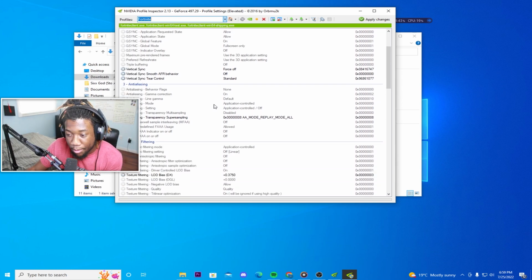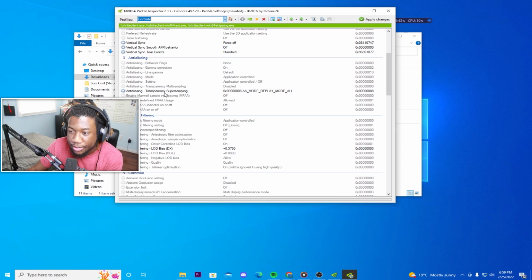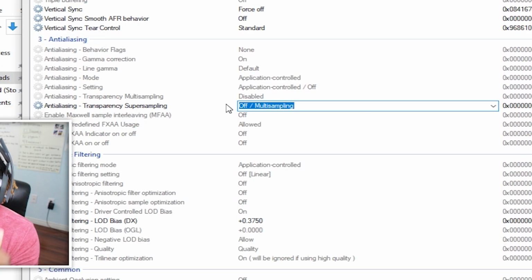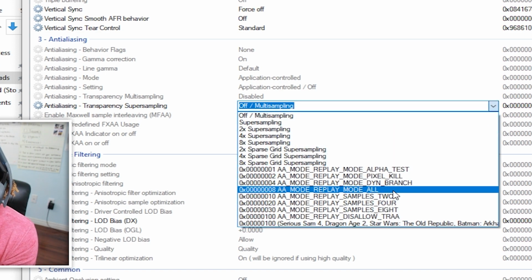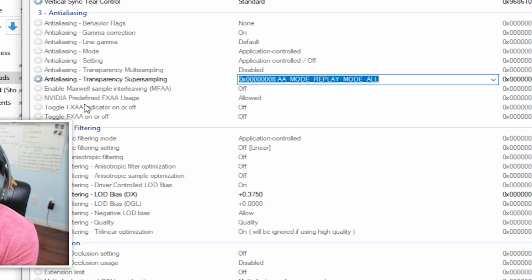So once you have the right program selected, just scroll down until you see anti-aliasing. Now transparency super sampling will be set to off. Just click the drop down menu and set it to AA mode replay mode all, and then scroll down to texture filtering and find the LOD bias.